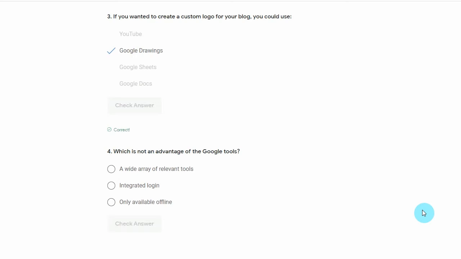So both those first things are true. We do know that Google tools are not only available offline. Some of them actually are available offline, but primarily they're online tools. So that last one is the only one that's not an advantage. Let's check our answer, and we are correct.